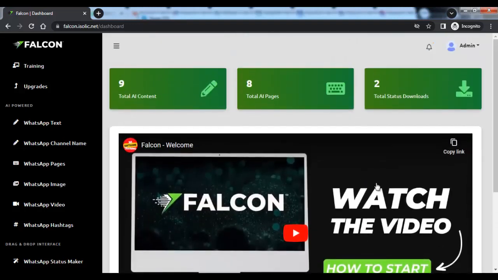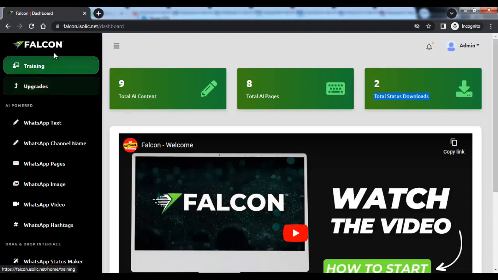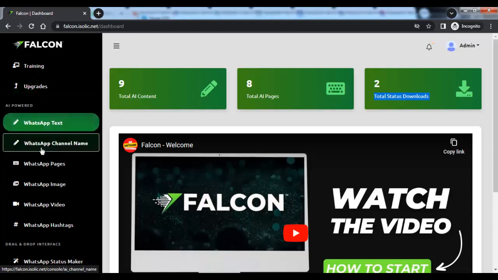Falcon is our brand new application, and it's an AI powered WhatsApp automation tool. As you can see, here are the three statistics: total AI content you have created, total AI pages, total status downloads. Okay, let me come to the left hand menu. First of all, we will find all of our training over here. Here are our upgrades, and these are all the AI generated features.